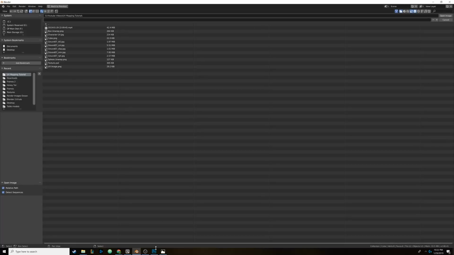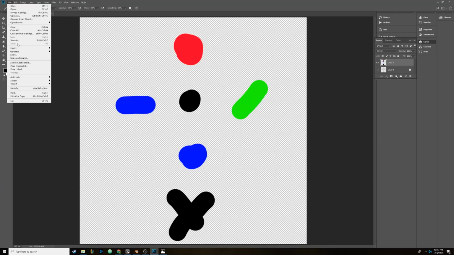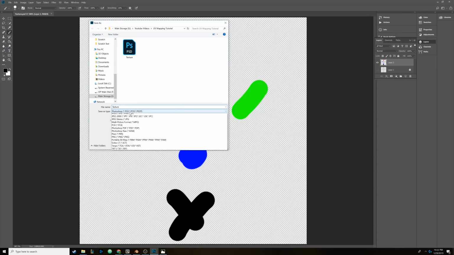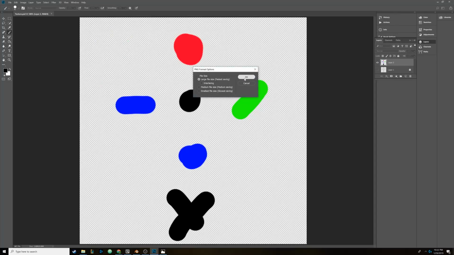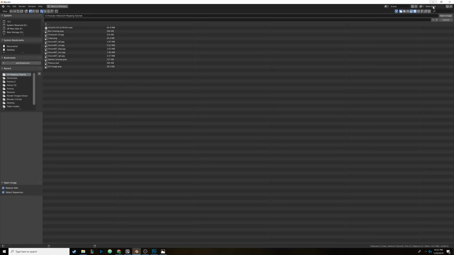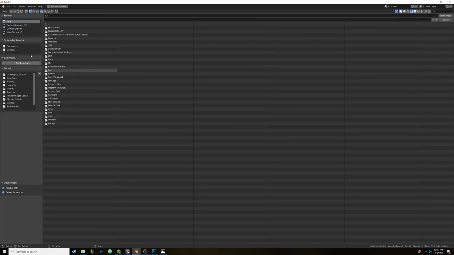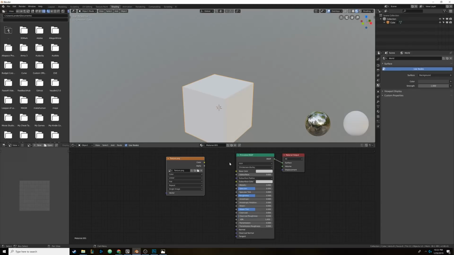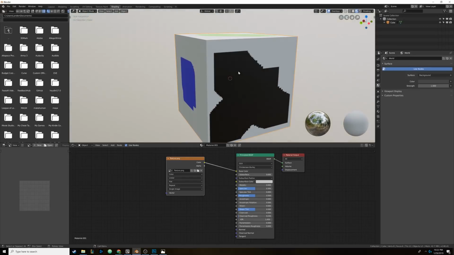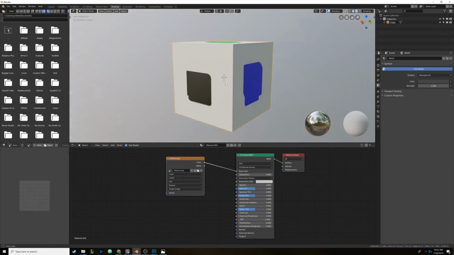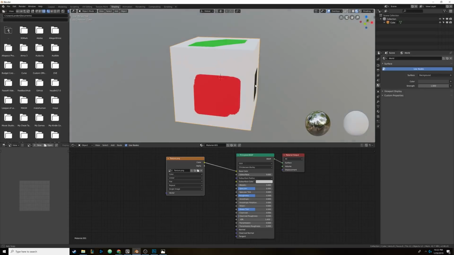So actually I saved it as a Photoshop file, so let me make sure I save it as a PNG or something. So go PNG, and we'll leave it named as texture. So let me just reload this. So texture.png. So here's our texture, and then if we take the color and put it in base color, you can see there's all the doodles that I made on the cube. So look at that, it's pretty neat, right?